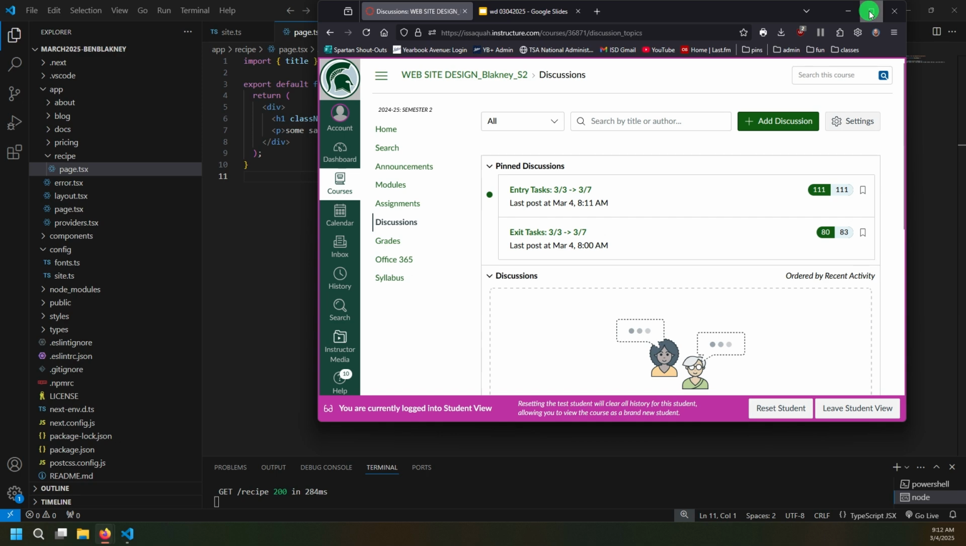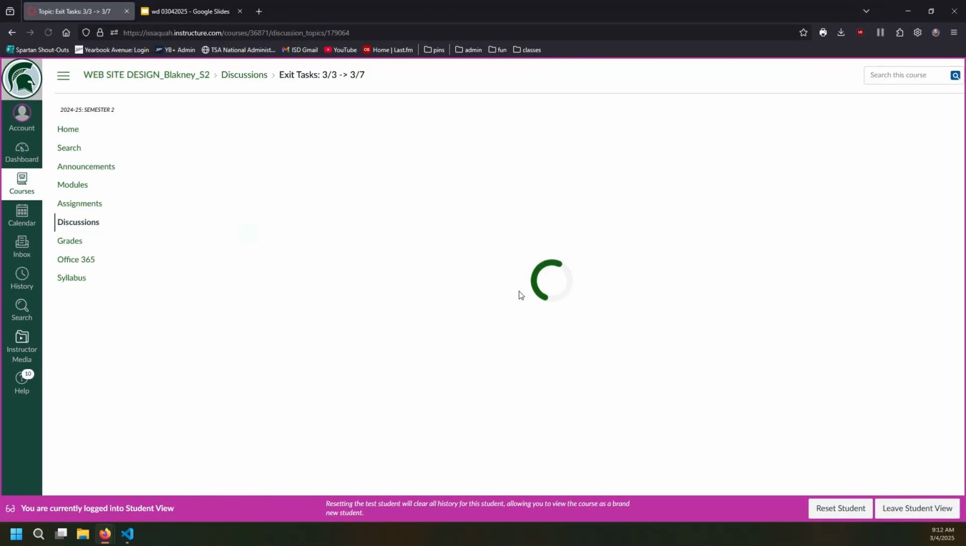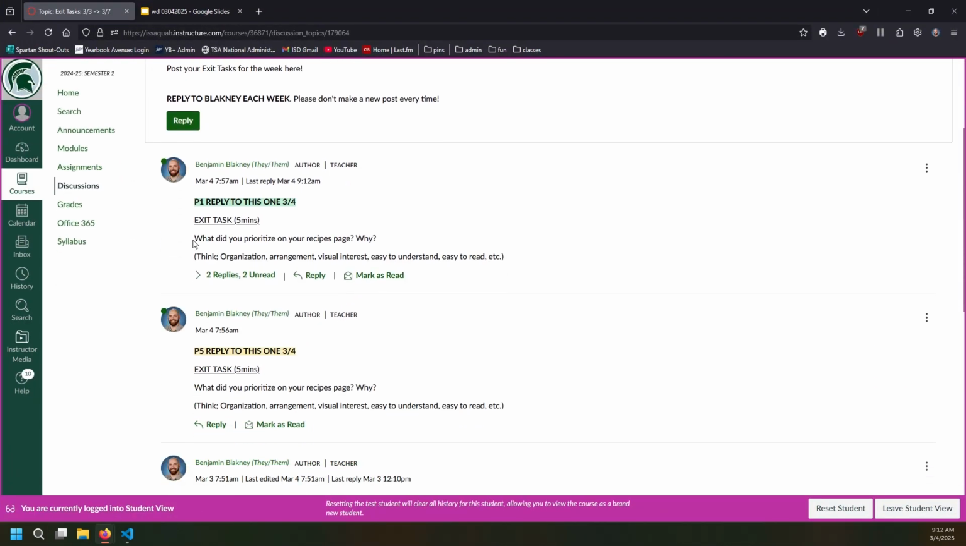Let me introduce this exit task. Okay. Exit task is the green one right here. I'm asking you, what did you prioritize on your recipe pages and why? Think about things like, how did you organize your elements? How did you arrange them? What was visually interesting? Is it easy to understand, easy to read, etc.? This is you thinking about the user interface, the UI of your page. It's a very important thing to consider. Okay? Something to keep in mind. So, complete your exit task. Once you've done that, you can get your phones, and then you guys are off to Flex.